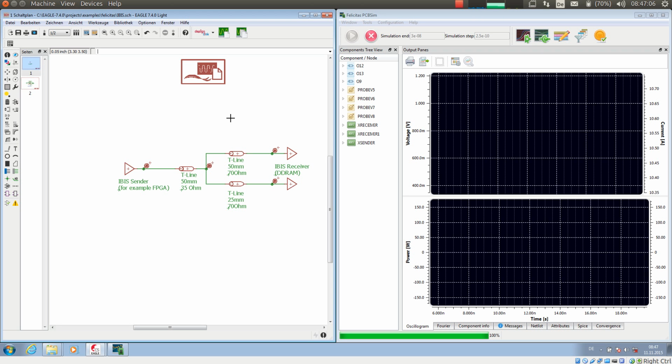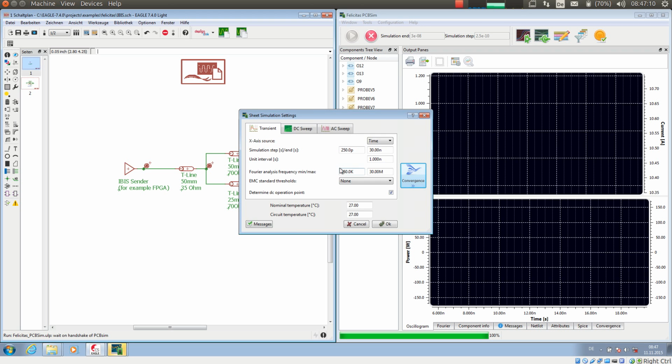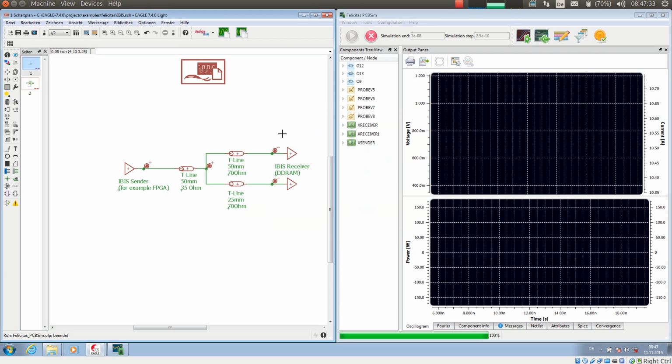We have configured the simulation for a unit interval of 1 nanosecond. This means that a single bit has a duration of 1 nanosecond, depending on a single data rate clock or double data rate clock, meaning the clock frequency is either 1 gigahertz or 500 megahertz. But here we are simulating a data line.